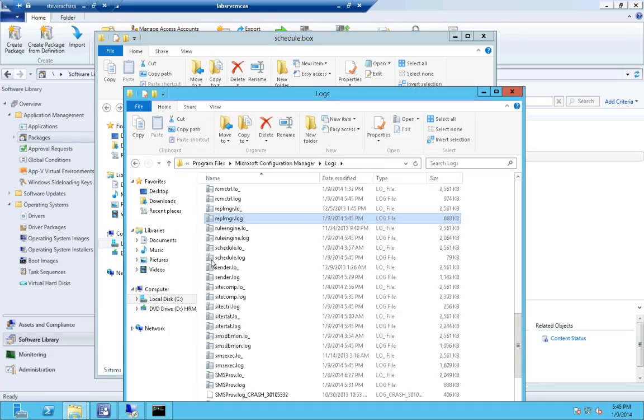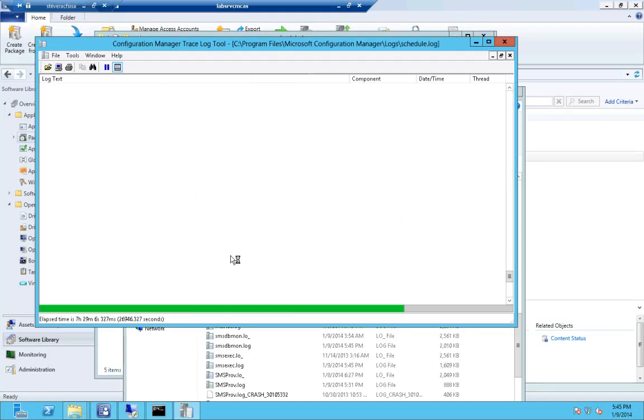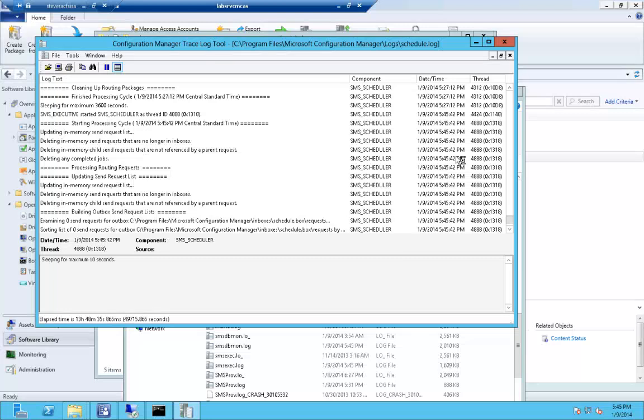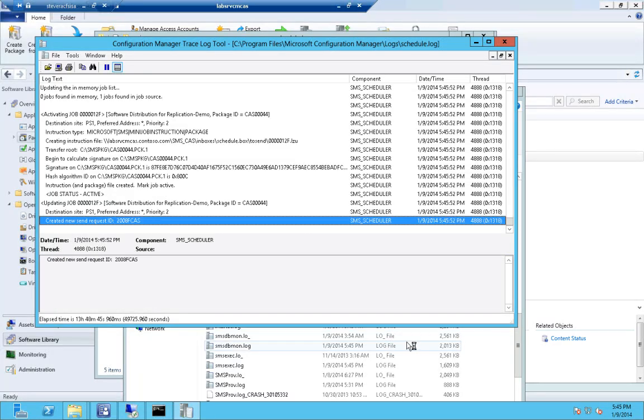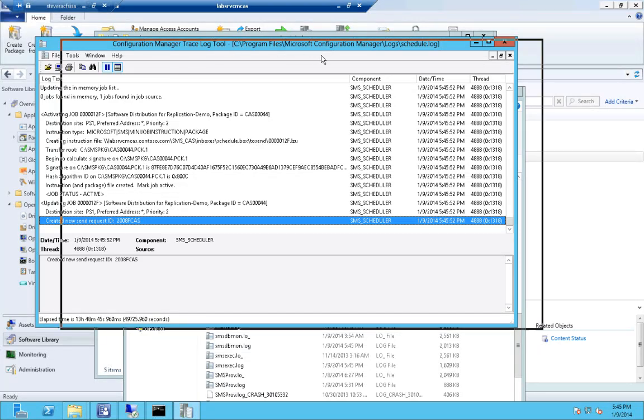Now, in my environment, a test environment is a great way to look at these logs and get a sense of what they have. In a production environment, scheduler log can move so incredibly quickly that you don't really get a sense of what it's doing, right? Let me pause this and show you a couple of things.